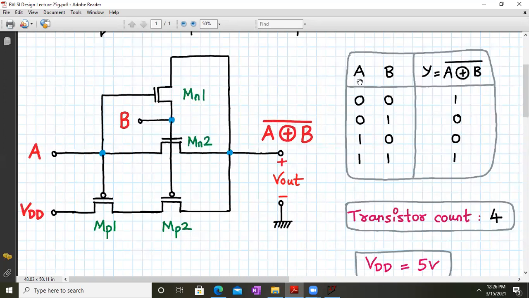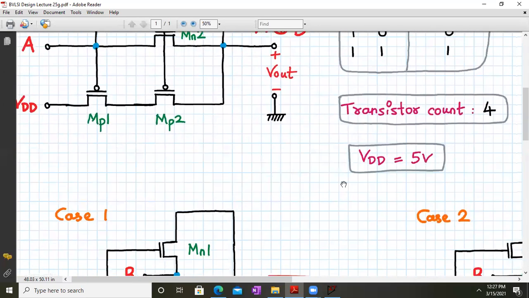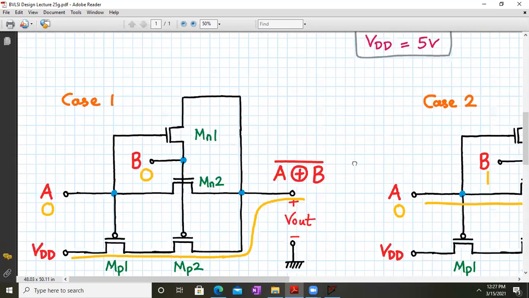Now let us look at the truth table. For an XNOR gate, we all know that whenever both the inputs are the same, only then the output is logic 1, else the output is logic 0. So let us move forward and understand the working of this circuit, the transistor level implementation.